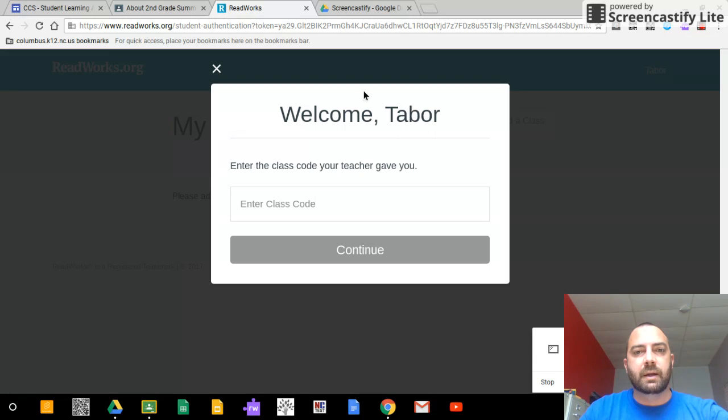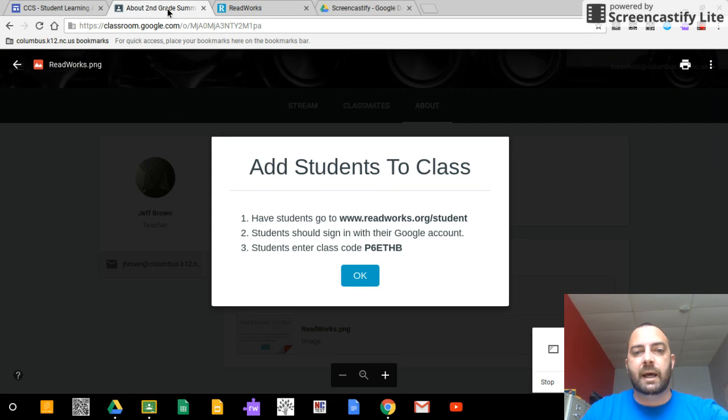And it's going to say, welcome and your first name. Enter the class code your teacher gave you. In this box that says enter class code, you need to click inside of it so that you see the cursor. The cursor is that little line that blinks. That lets you know that it is time to start typing. Okay, so that anytime you type in letters, it's going to start putting them right there where that cursor is blinking.